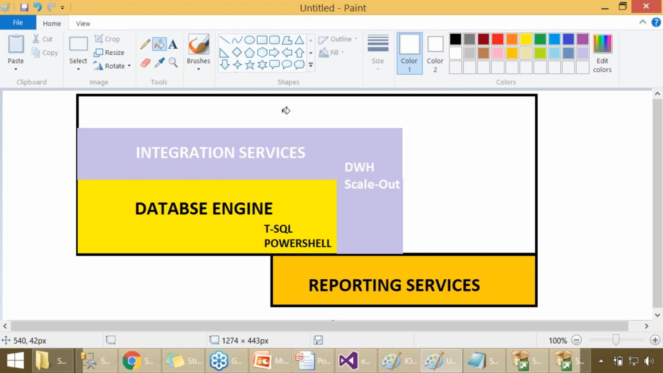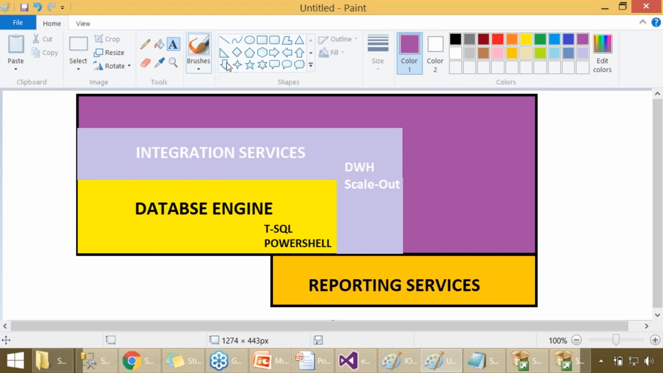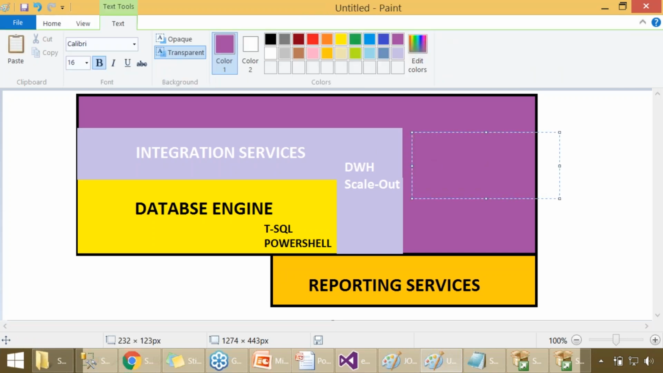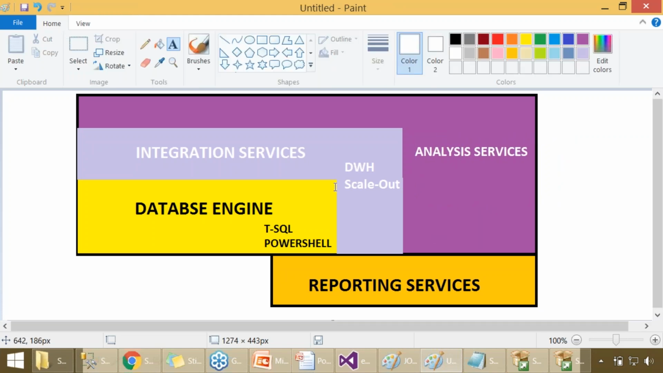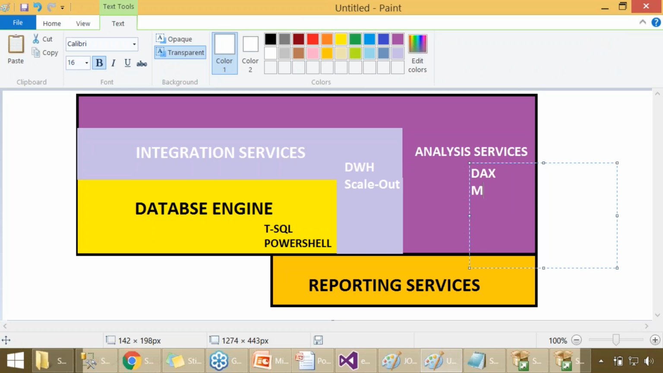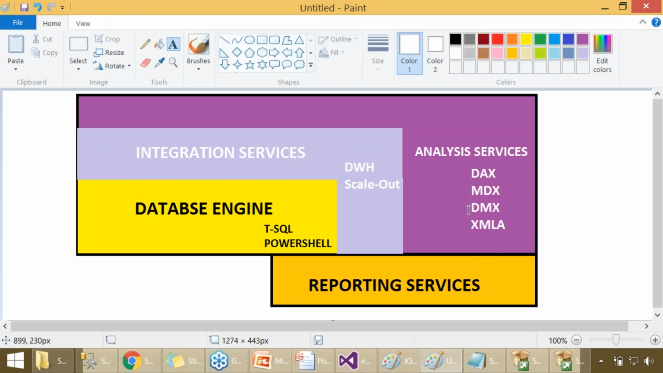Then we shall be taking analysis services. So here it is, a big component, analysis services. For analysis services, we'll be taking 4 different languages: DAX, MDX, DMX and XMLA. 4 different languages we need to learn.